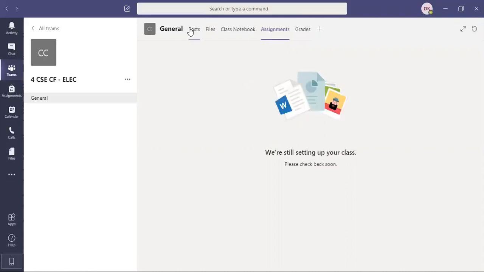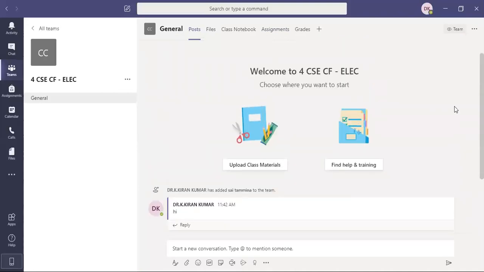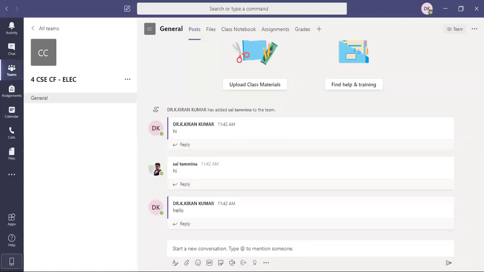And now I'm going back to this post. These are the options which are available for this particular class. And now I'll show you how we can open the class. If I want to start my class, how am I going to start my class? See here, at the bottom there are different types of options.